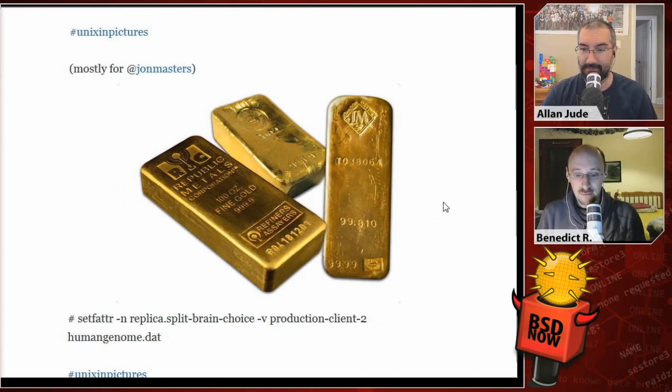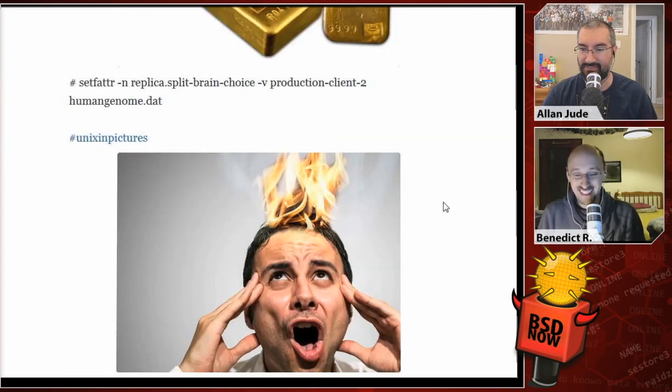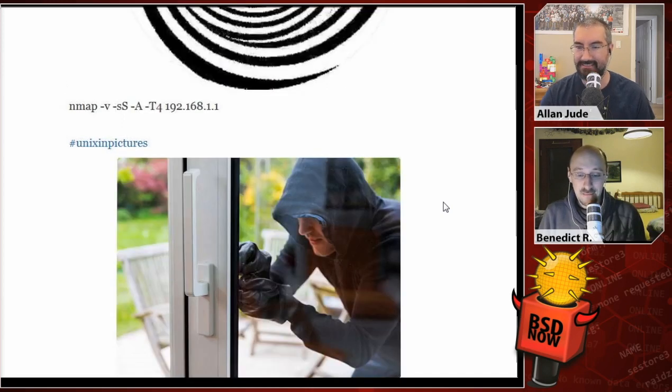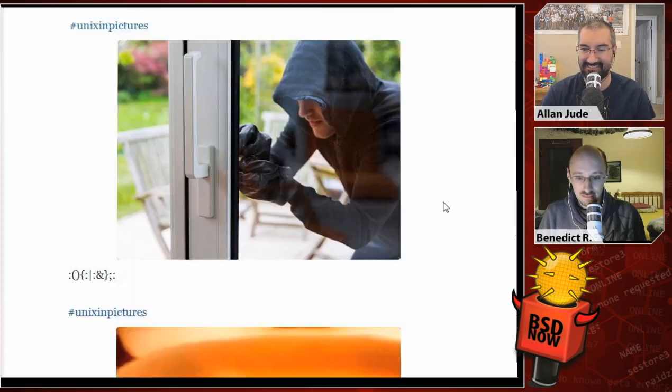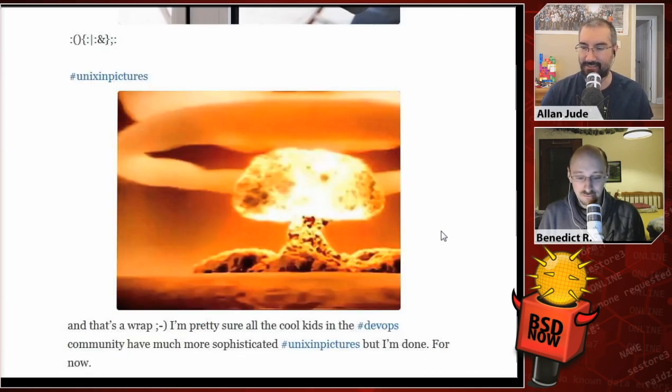And then they have another one where they're setting file attributes on the human genome, and it's putting their hair on fire. And then they have one with a netmap command for scanning a host and somebody picking the lock on a door. And then lastly, they have a very concisely written shell fork bomb, and it's a picture of a nuclear detonation. Explosion, yeah. Yeah, very creative.